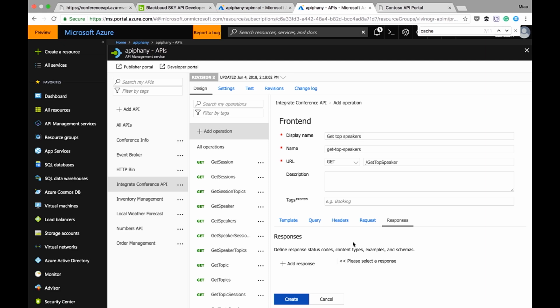But with this feature, the response mocking feature, you can quickly create and mock an API on an operation that returns mocked responses to immediately unblock the front-end developers and allow the front-end and the back-end developers to work simultaneously, right? So I'm going to provide a sample response for this operation.